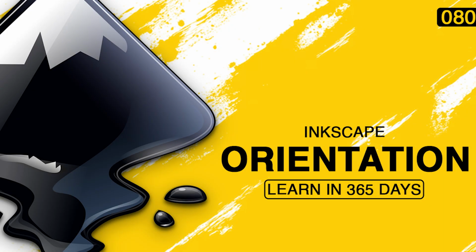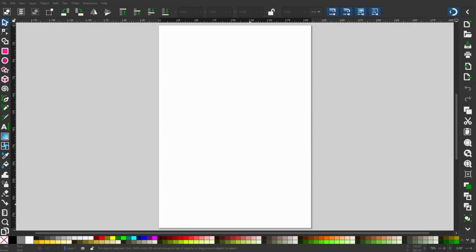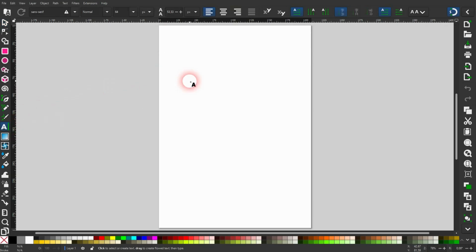Now we're back to learning Inkscape in day 80. Let me show the different text orientation options. By default, you're gonna have horizontal text from left to right. If I create two lines here, you can see that. So that's typically the Western way to write.